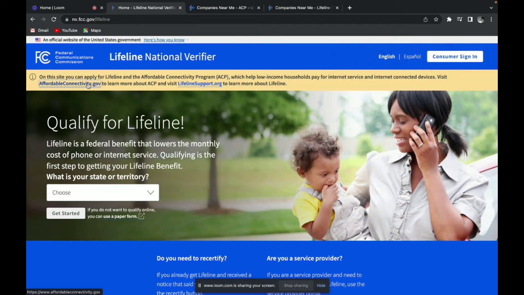It is nv.fcc.gov, and it does say Lifeline National Verifier. Don't let this discourage you. This is most definitely the official site. Again, both programs are actually offered by USAC, so they just use the same network, the same database. So you're most definitely on the correct page.